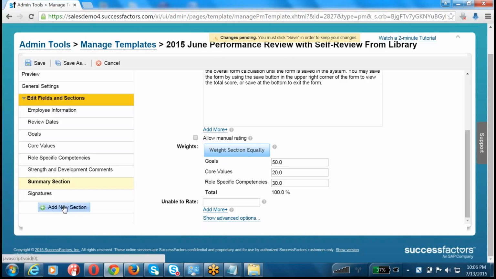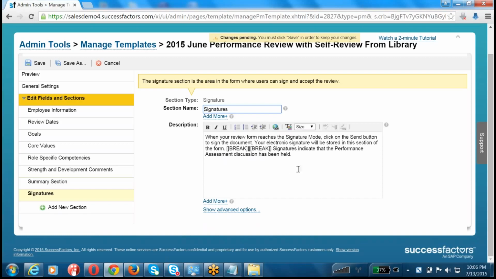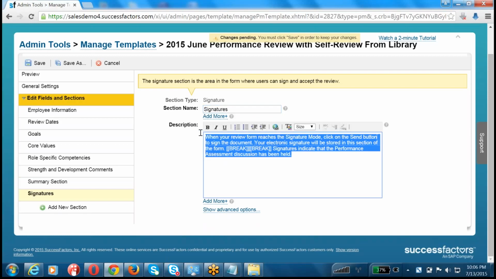Okay, and if you want to add a new section, what is the significance of the signature section? Can you please repeat it? It is nothing but, see, once everything has been done, if you want to sign off, that is where you are going to capture the digital signature of the employee kind of thing.